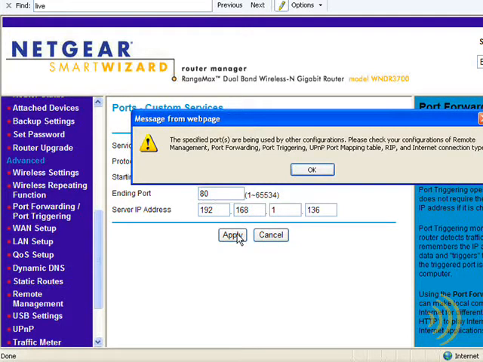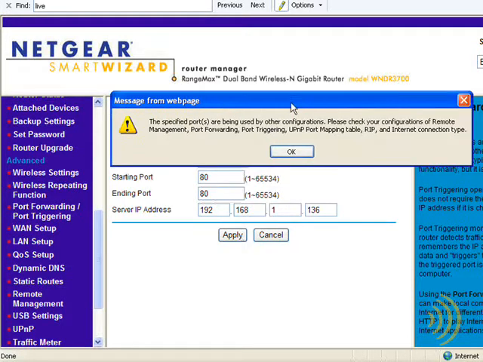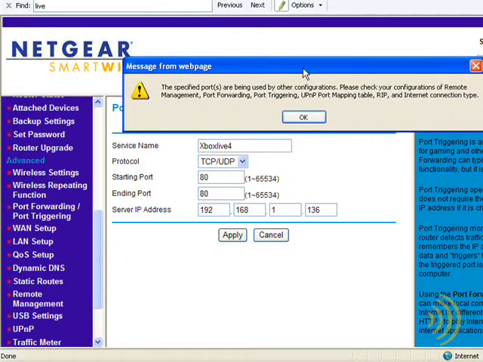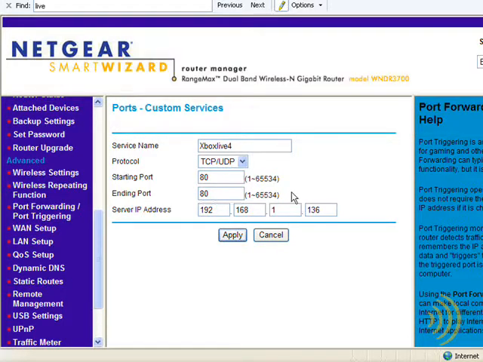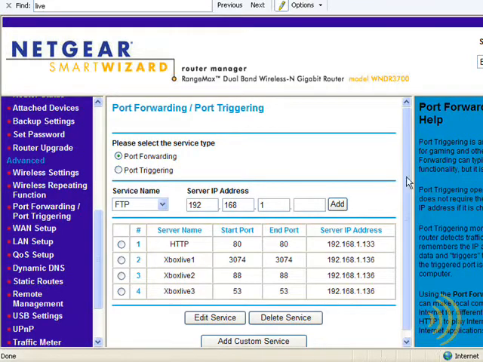And we get this error message. This error message is telling us specified ports are being used by other configurations. And it's telling us to check our configuration not only in port forwarding, but port triggering, UPnP port mapping, RIP, internet connection type, etc., etc. So what exactly is the problem here? What port are they talking about? We're setting up port 80, and it wouldn't allow us to do that.